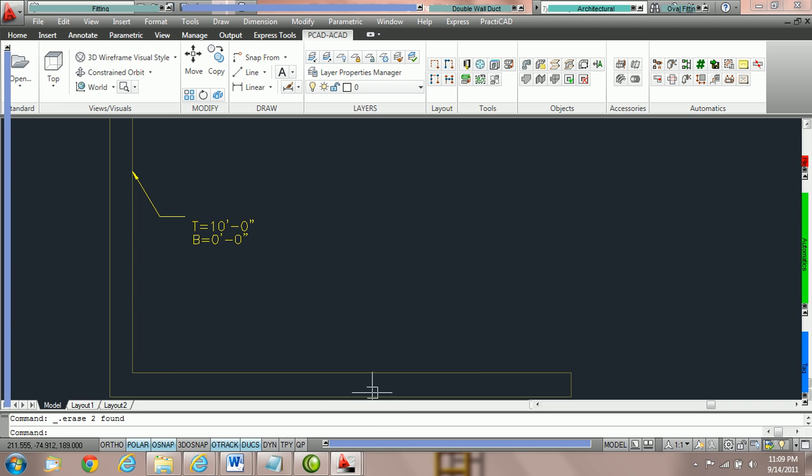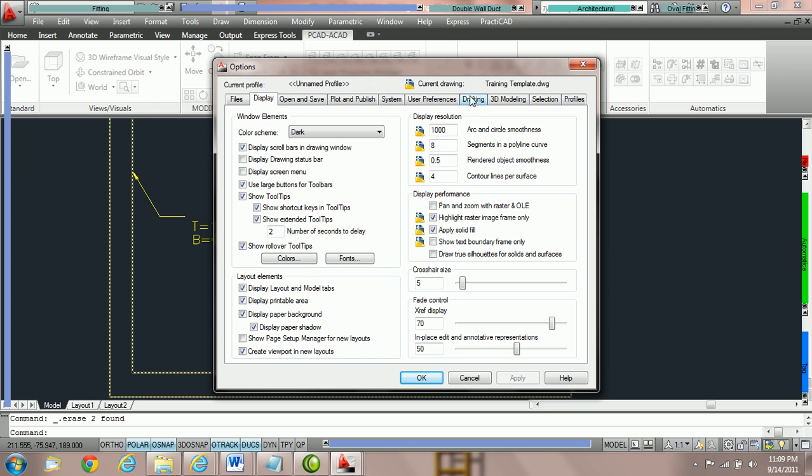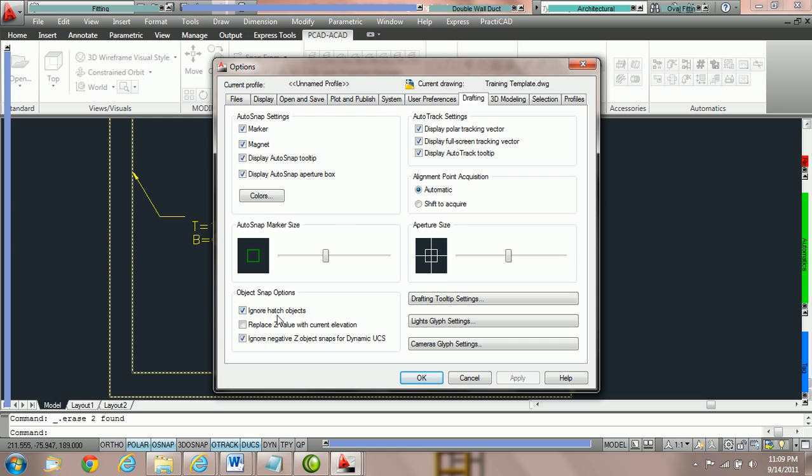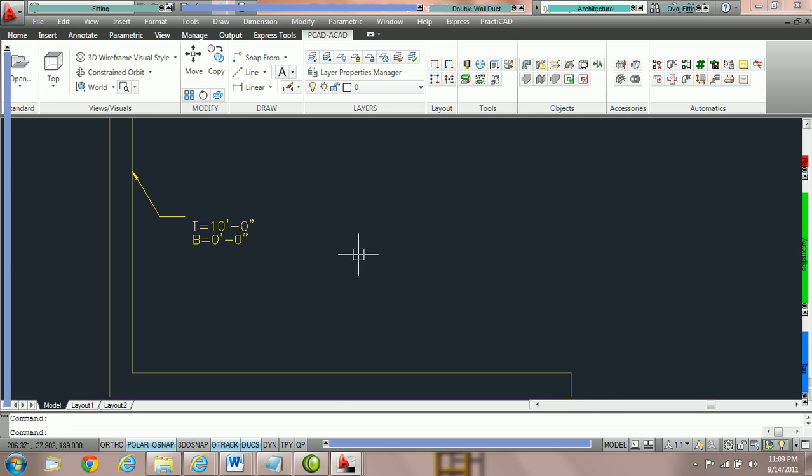To use the feature, we must go into AutoCAD, into the command line, right click, go to options. Here we must choose the drafting tab. And in the bottom left, you'll see that it says replace Z value with current elevation. You can see that it's unchecked currently. If we check it and press OK, and do the very same command, this time the duct will be at the proper elevation because AutoCAD will use the wall or the base point we're going to click on as an XY reference, but it will not snap the node we're holding to the Z.